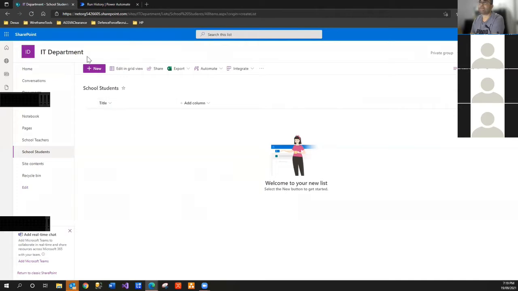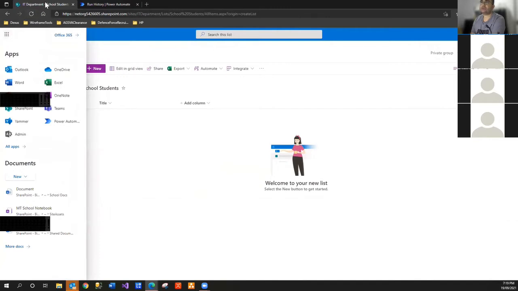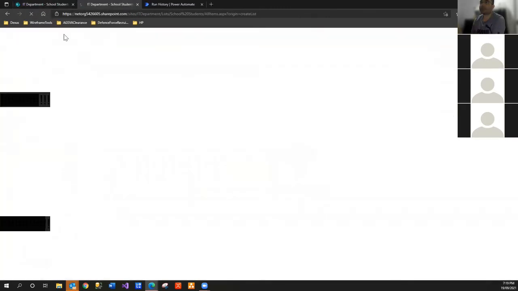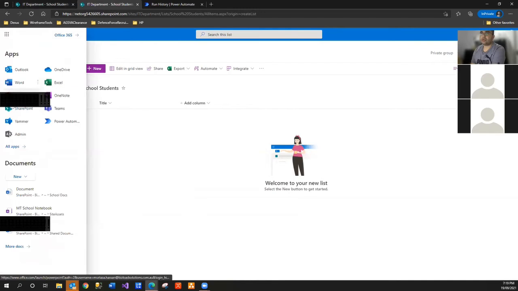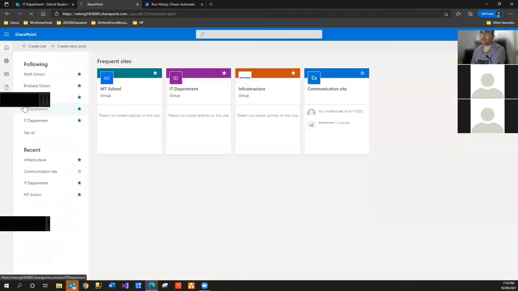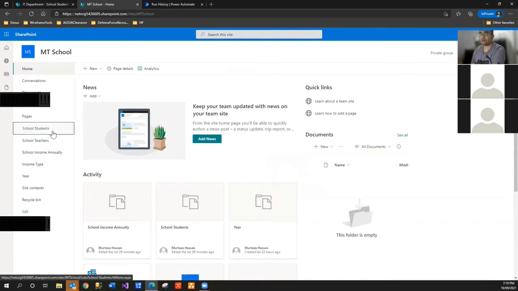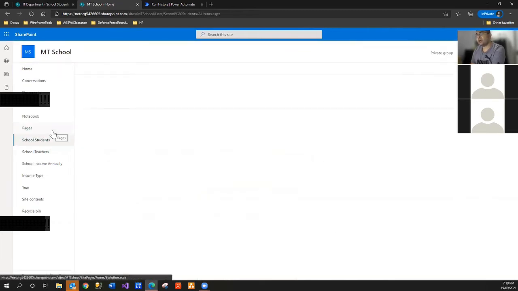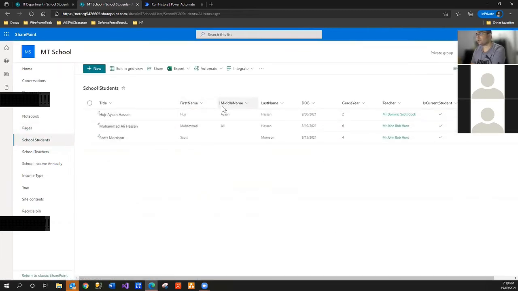So let me just go back to see the other ones, the other one I created. If I just duplicate this tab, I'll go back to SharePoint and I'll see the empty school. So what values does it have? School student has first name, middle name, last name, date of birth, grade, teacher, is current student.